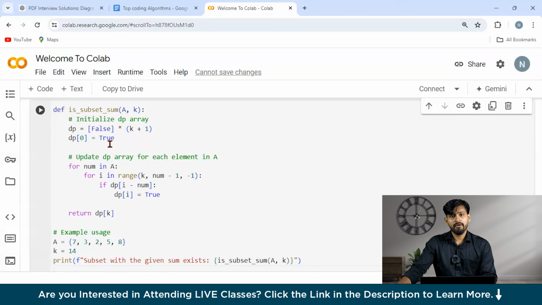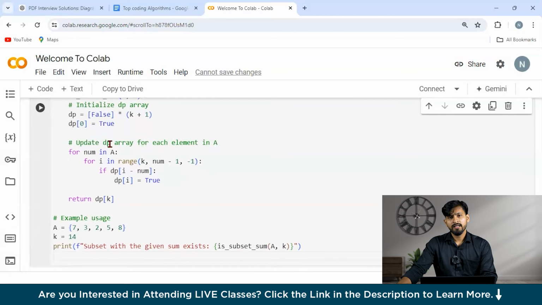After that we are proceeding for initialization where a boolean array DP of size k plus 1 is created and it is initialized to false. Now DP of i will be true if a subset with sum i is possible using the elements from the set A. So here DP of 0 is set to true because the sum of 0 can always be achieved using an empty subset. Now after this, we are updating the DP array for each element in A. You can see I have written for num in A, for i in range(k, num minus 1, minus 1): if DP of i minus num is there, then DP of i is true.